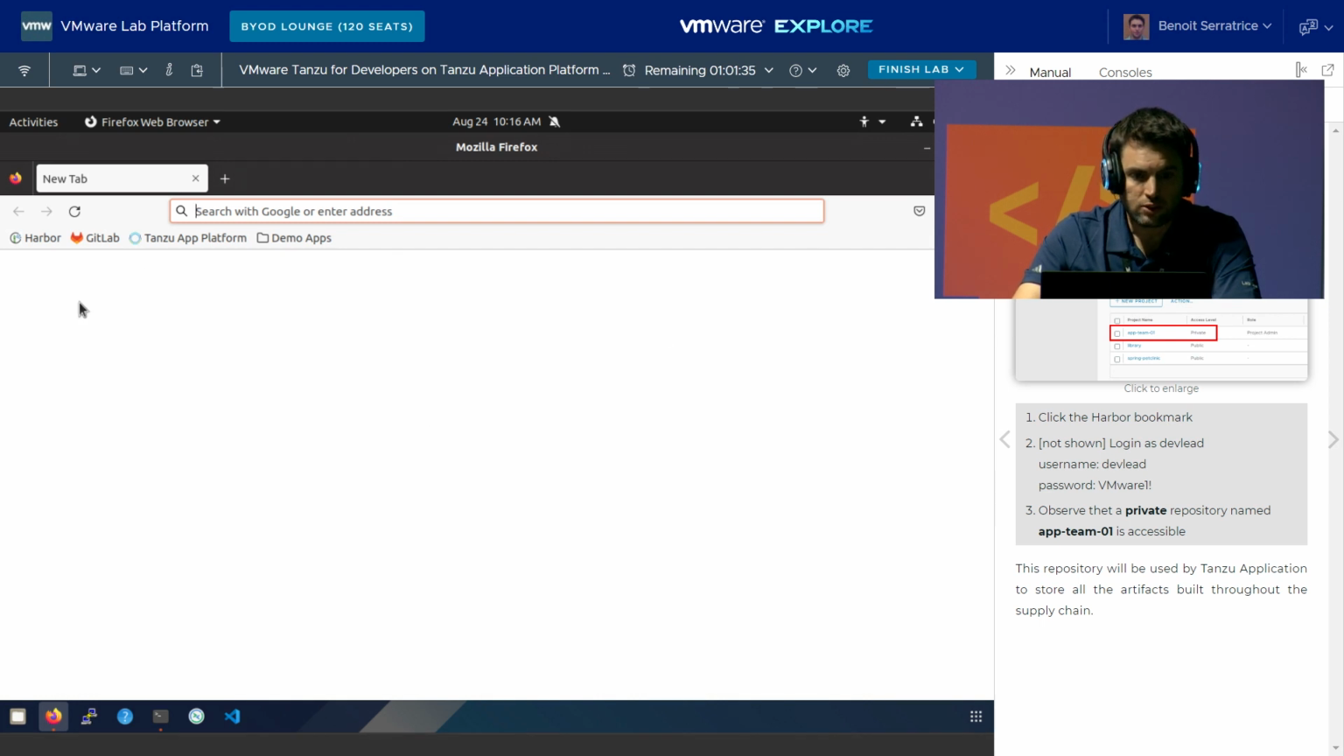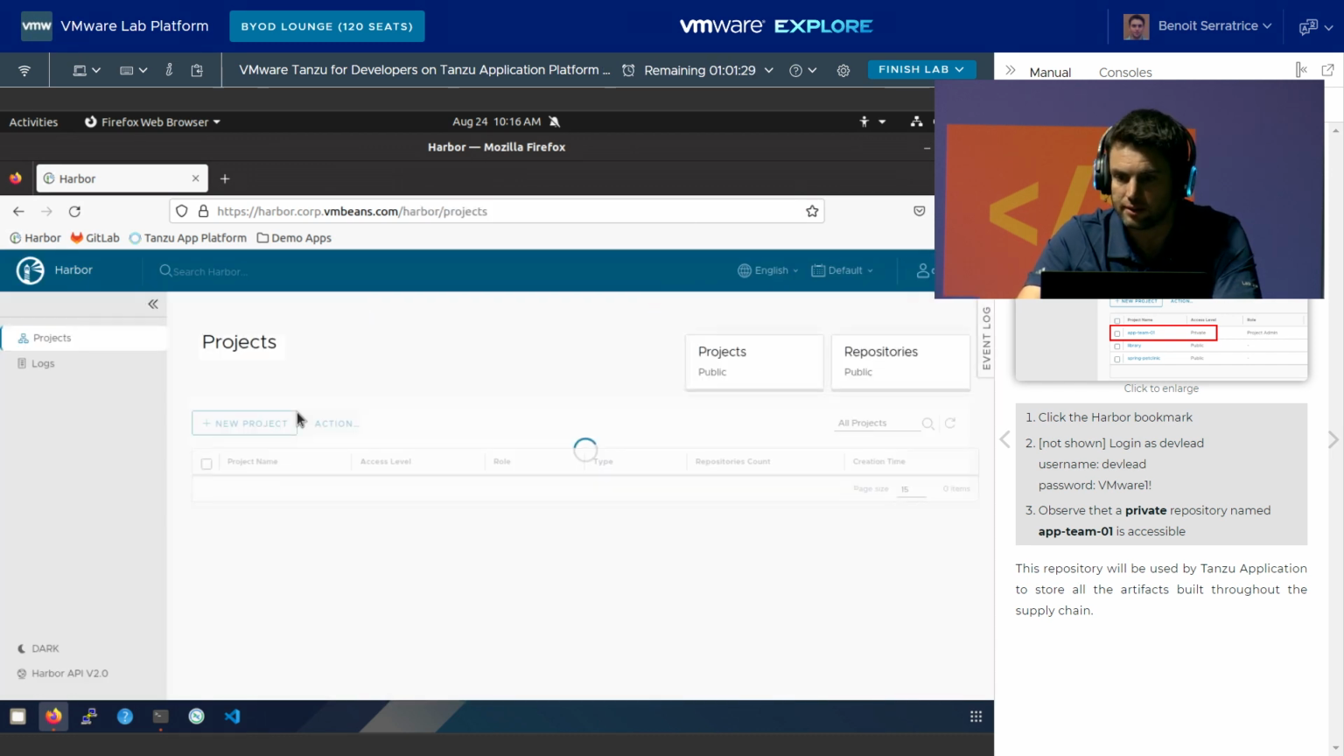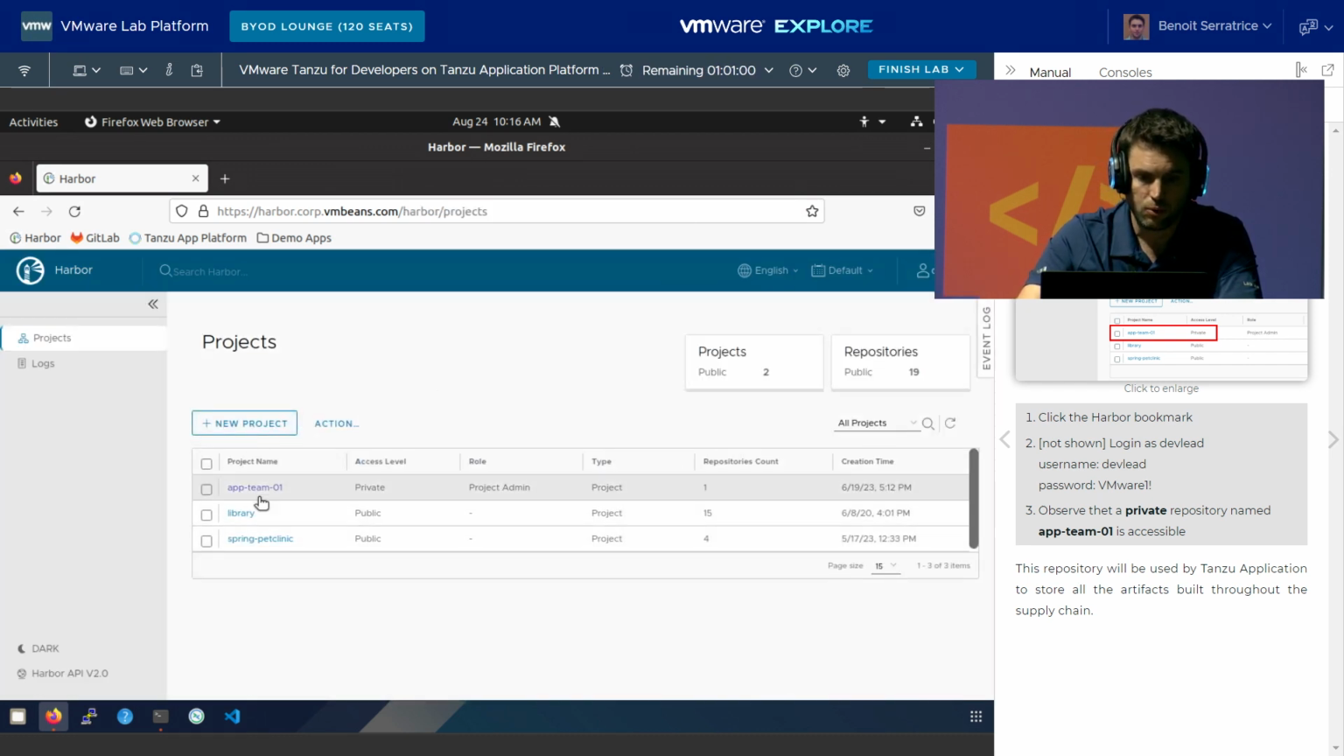So the first tool that we are going to check is the Harbor registry. So let's log in and confirm that we have a private project that has been created for our team, app team 1. And I am the project admin of this project, so I'll be able to push containers to this registry.